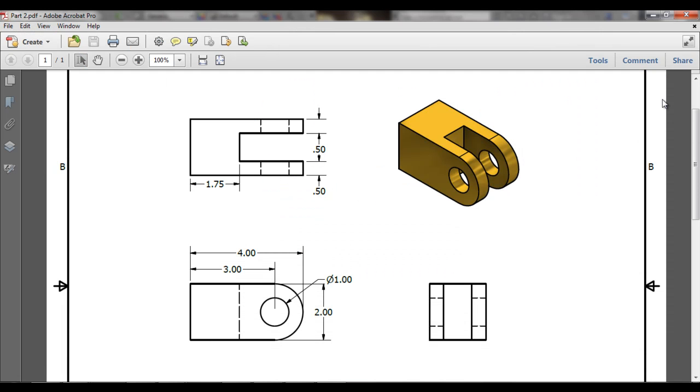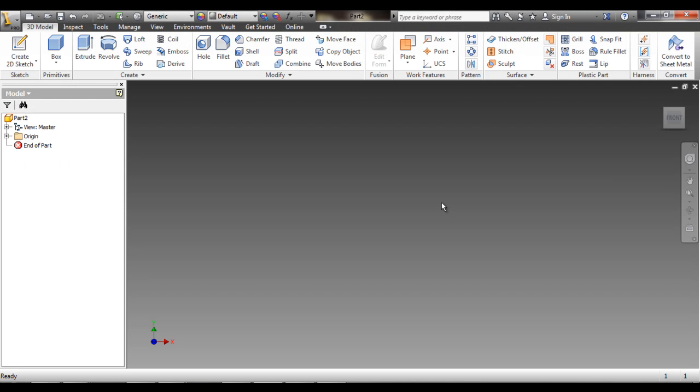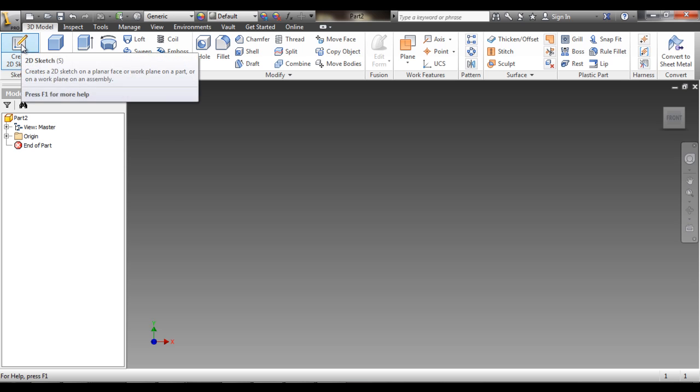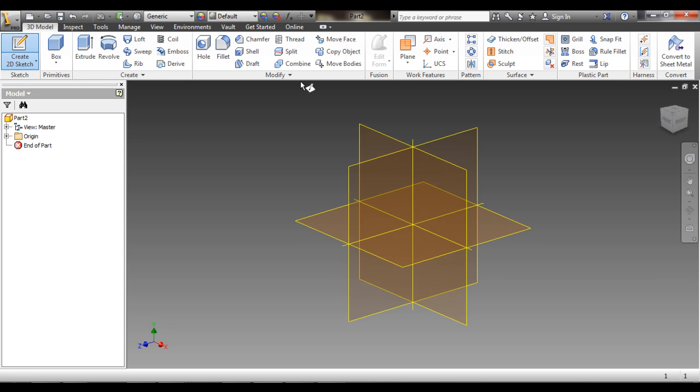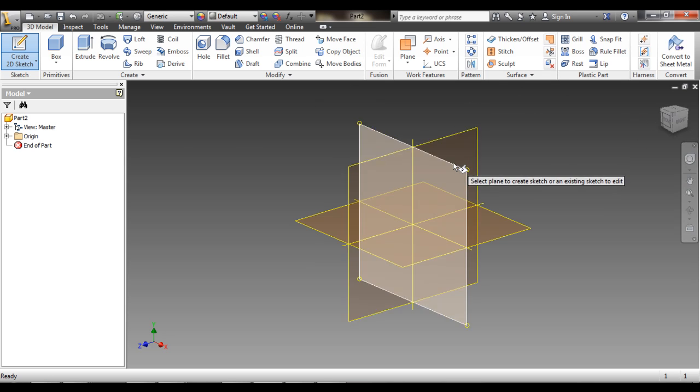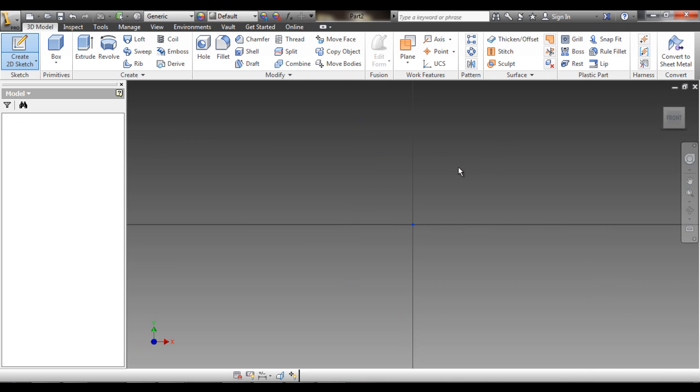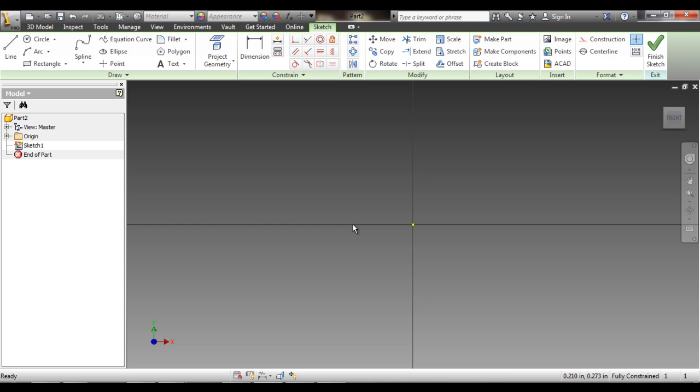Okay, to start this drawing, we're going to start with the front view. It's going to be on this plane here, if you can see the mouse moving. So to do that, click Create 2D Sketch, and the front view is on this plane here, which corresponds to this plane here, right? So I'm going to click on this XY plane, and now we're set with our grid and our sketching tools to create our geometry for the shape.